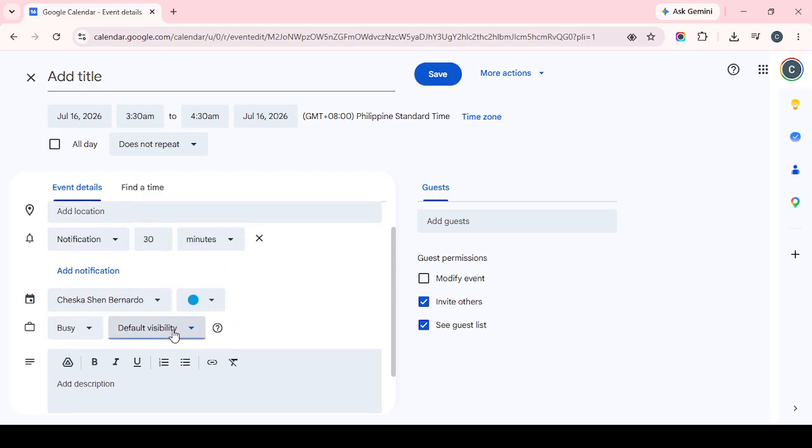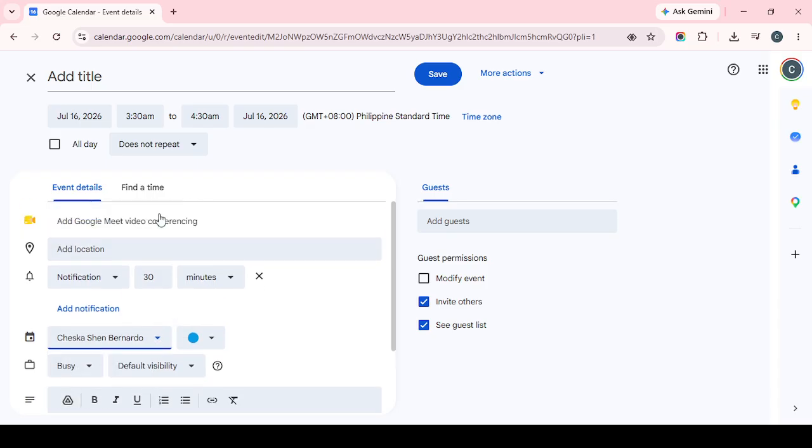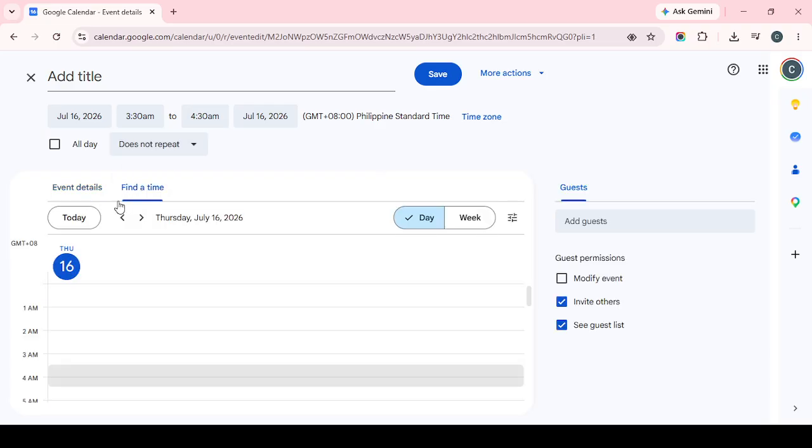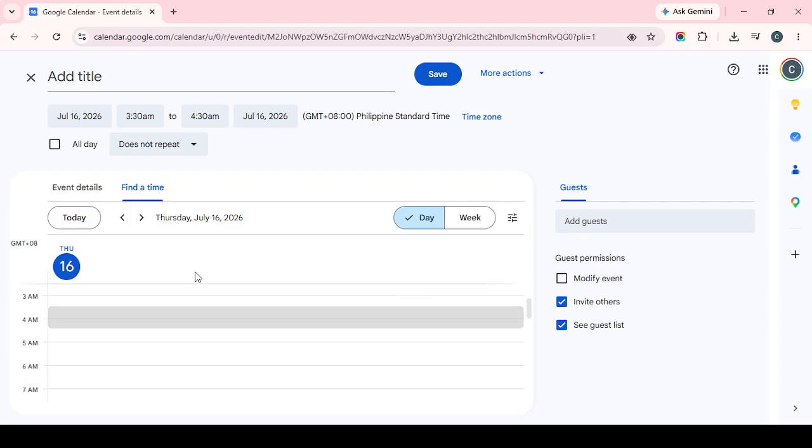Using the out of office option is a simple and effective way to block time on your schedule and make your availability easier to understand at a glance. It's especially useful for vacations, personal appointments, or any period when you won't be able to respond or attend meetings.